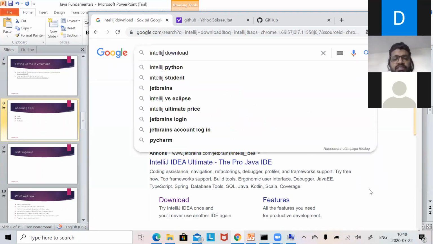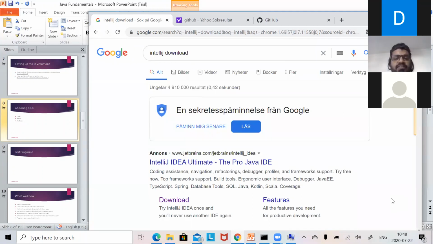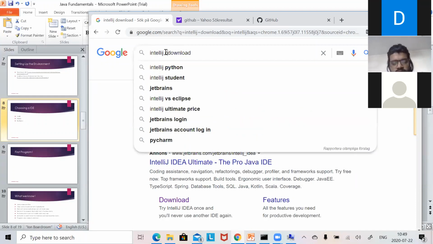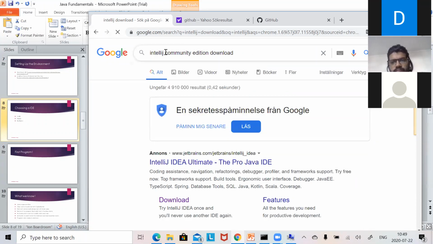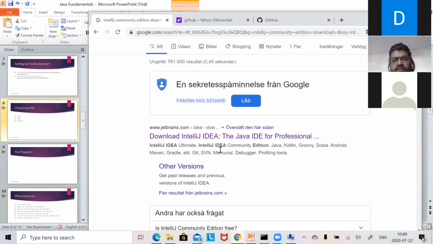There are two versions of IntelliJ: Ultimate and Community Edition. Ultimate is something you pay for, and Community is free. It doesn't have that much difference. The free Community version has a little less functionality, but for Java development it has sufficient functionality for the time being. So we don't need the Ultimate version or to pay. You can download this Community Edition.